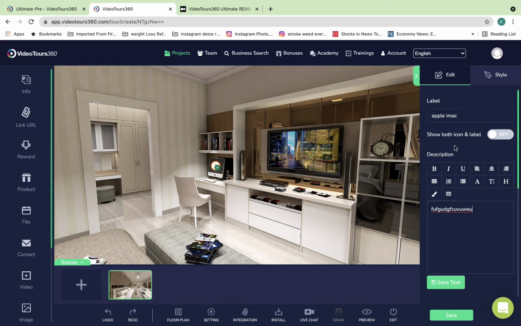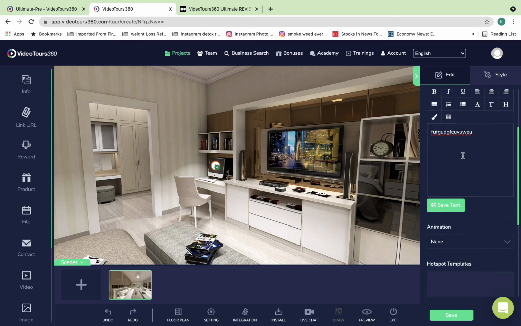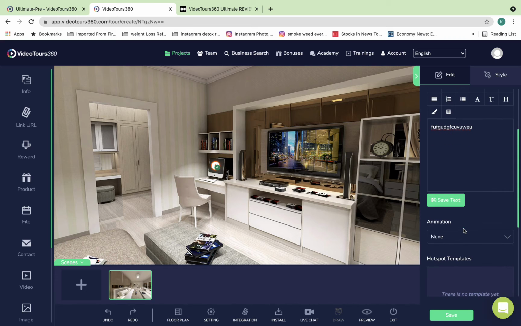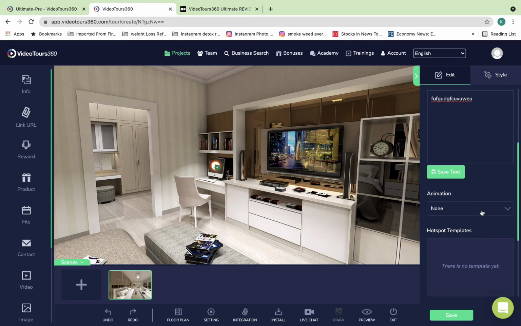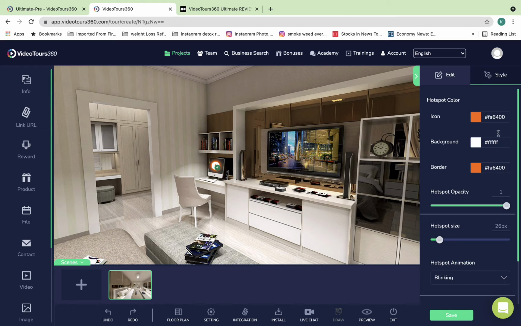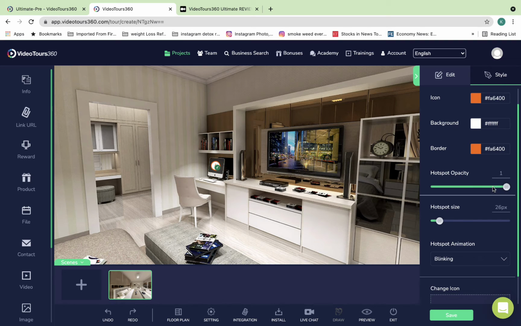There's an option for you to show icon and label both at the same time, like this, or we can hide it. There are customization features for your text. You need to save it from here. You can also include some animation when a customer clicks this icon or point. You can also change the icon color, background, its border, its opacity, and even the size of the icon from here.